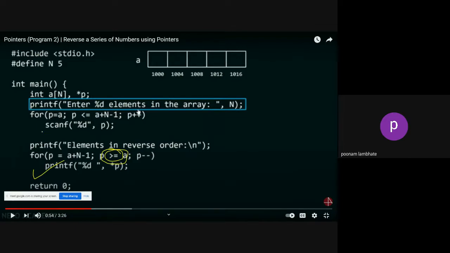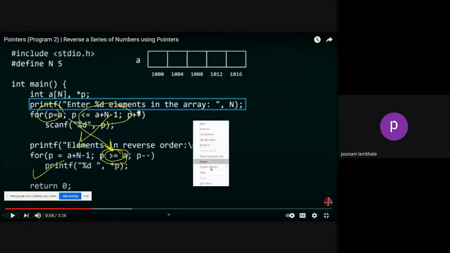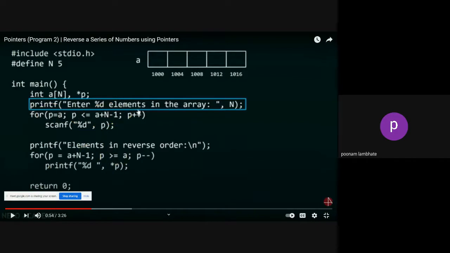So when you're accepting the elements, and when displaying the elements in the reverse order, you will use the termination condition of the first loop as the initialization, and the initialization condition of the first loop as the termination for the second loop. So I hope you understood. Suppose you had to print the elements as they are, not in the reverse order. Then you had to make some changes in the second for loop, right?